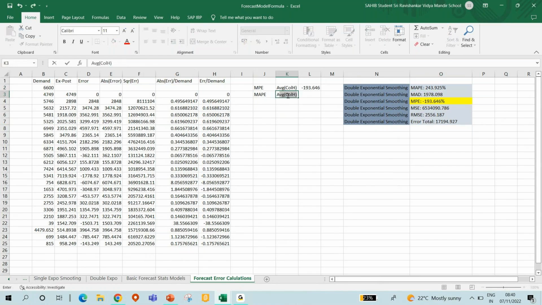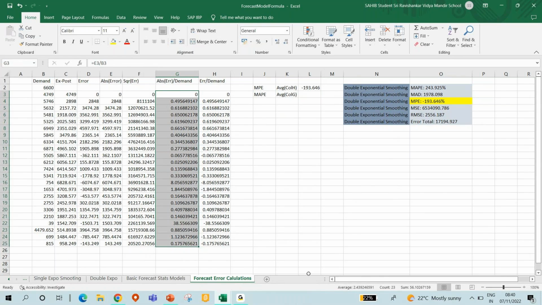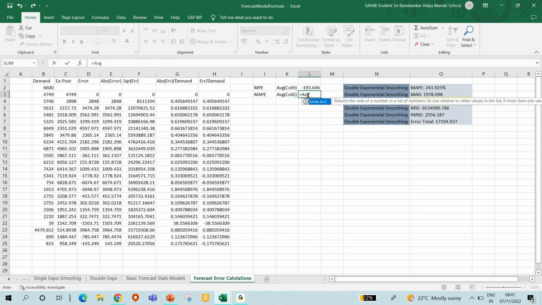it is the average of column number G. So I pray to God that it should come, otherwise you will beat me, right? MAPE is column G, so I'm taking the average of this. So God saved me, it is coming exactly as 243.92. Yeah, so I'll take the average of column G.